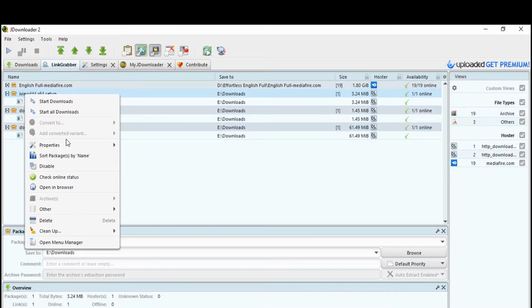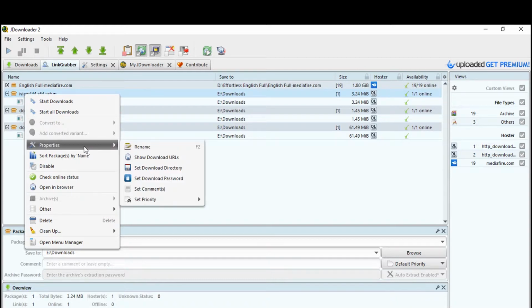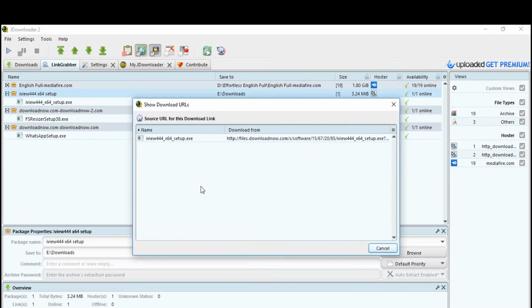These two options, convert to and add converted variant, are for video files, and we will talk about them in other videos. Then properties, to control the properties of the file, like giving it a new name, rename, show download URLs. We click on here, you can see the name of the file and the download link of it. You can right click and copy the URL to use it in another program or anything.